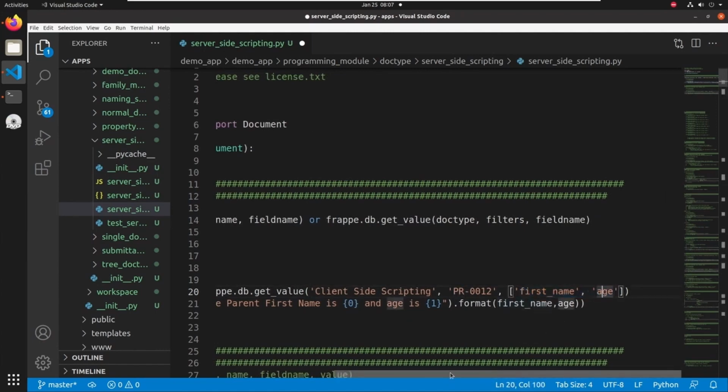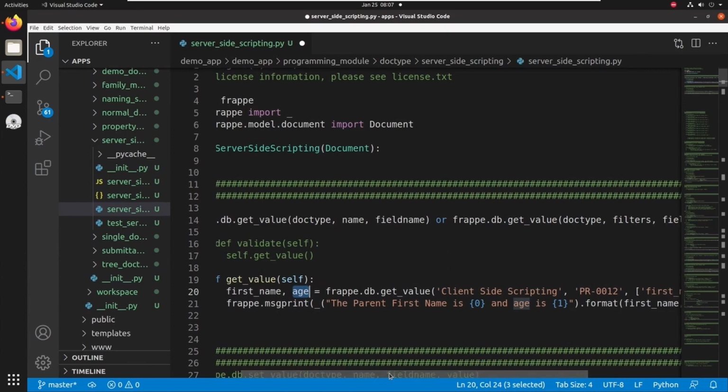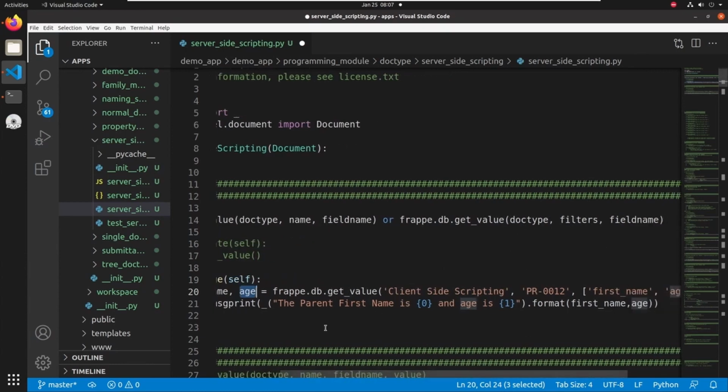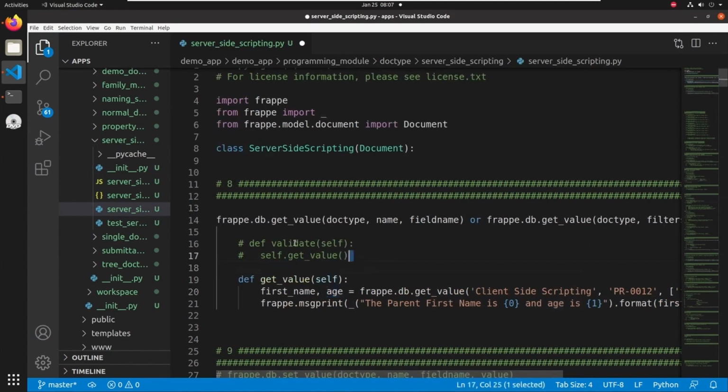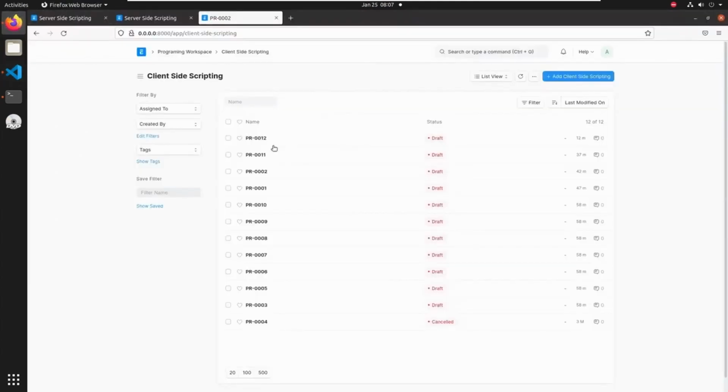So here I am using two variables, first name and age, to fetch those values, and I am using a message print function to print those values. So here I am using the message, the parent first name is dash and the age is dash. Let's trigger this function inside a validate event, then comment these lines, save this, then go to client side scripting.